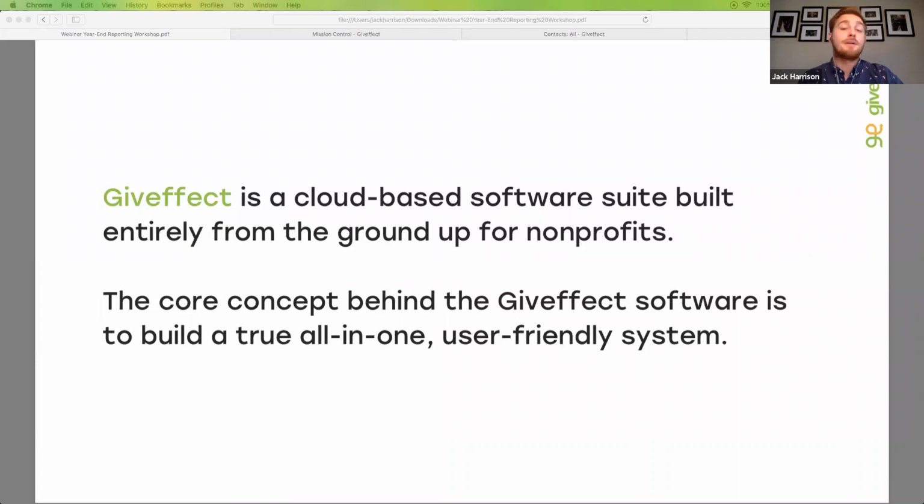By being a cloud-based software, our team built from the ground up, we aren't a platform that slaps together different constituent pieces based on acquisitions. We are built to be a true all-in-one user-friendly system. With tools like workflow automation that can help eliminate those repetitive tasks and save you that time by having your data all in one place.